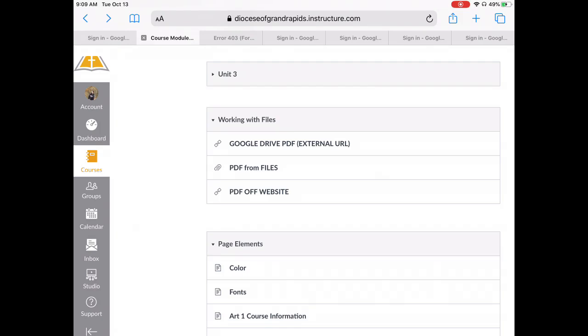Lots of teachers are using PDFs in their classroom this year. And one of the things that I think is helpful is to be able to see what a student will see as far as how those handle. So the first one is a Google Drive PDF, which is an external URL.